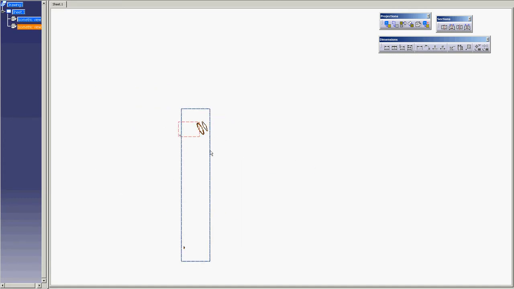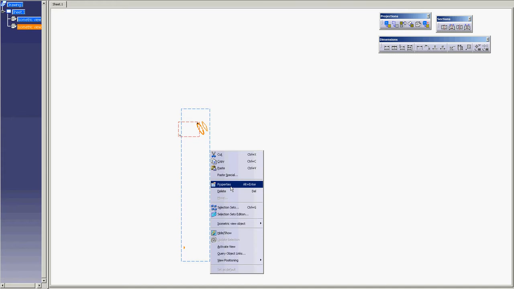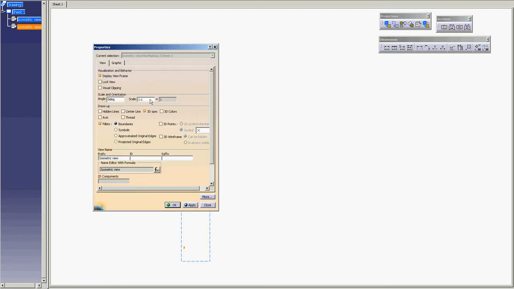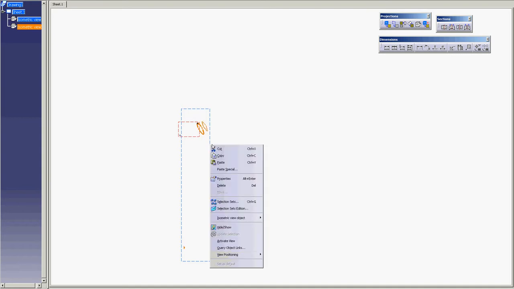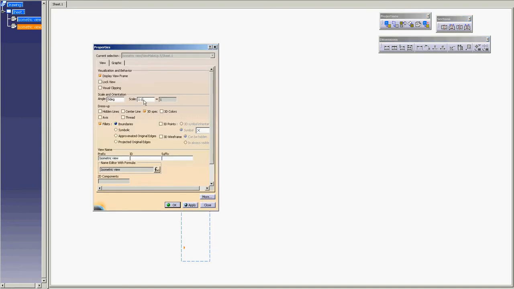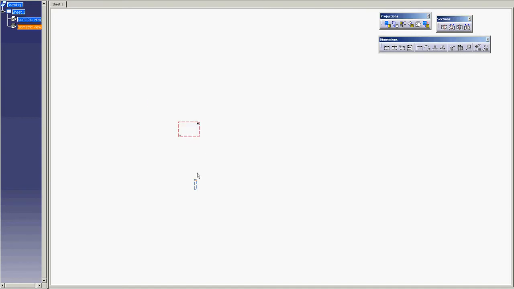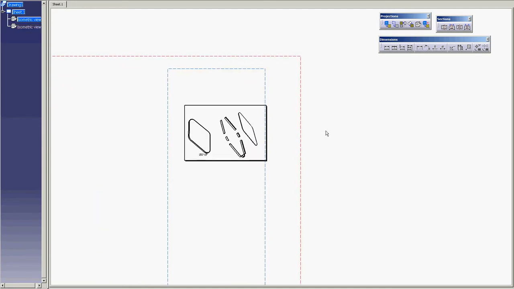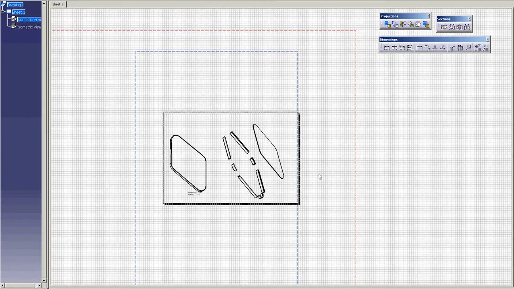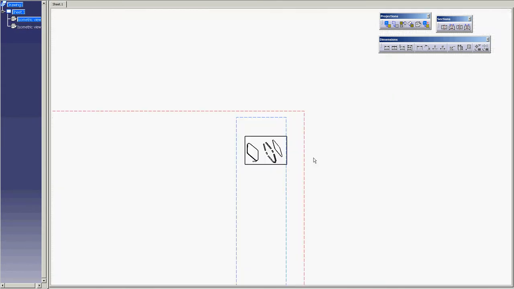So now I'm going to select this, right click, properties. I'm going to change the scale again, 1 to 15. And you can see the view down here. I'm going to drag it up so it's actually on the page. Zoom in. There's my exploded view. Now I actually think both of these views are a little bit too big.